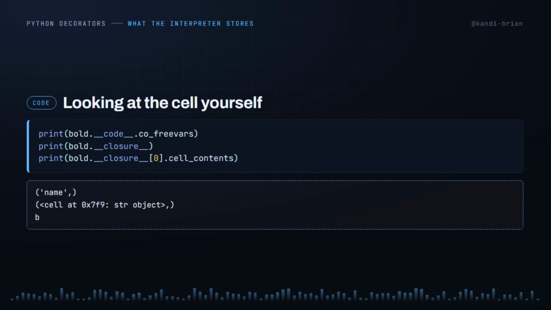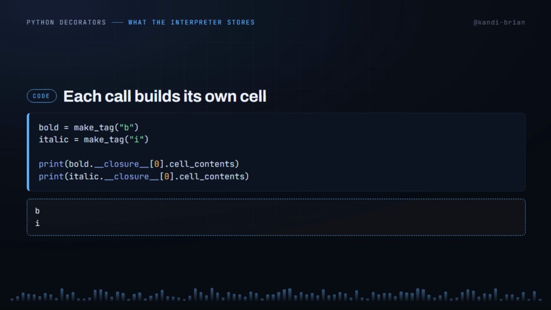This is a useful debugging check when a decorated function is behaving as though it captured the wrong thing. Every call to the outer function creates a new frame, which means a new cell, which means a new independent closure. Bold and italic share code but not state. That is why a factory function is a reliable way to produce configured functions. And it's also the basis of one of the two fixes for the loop problem later on.